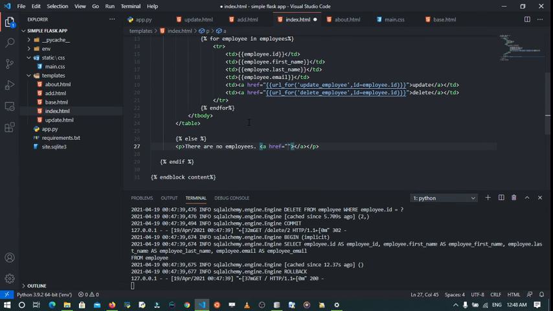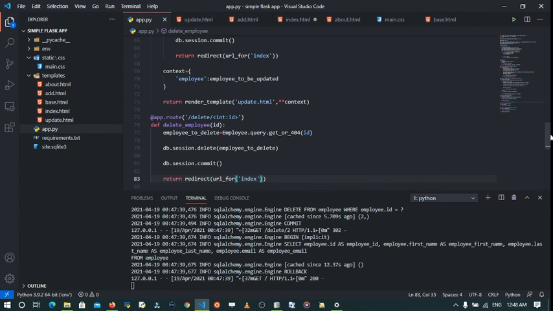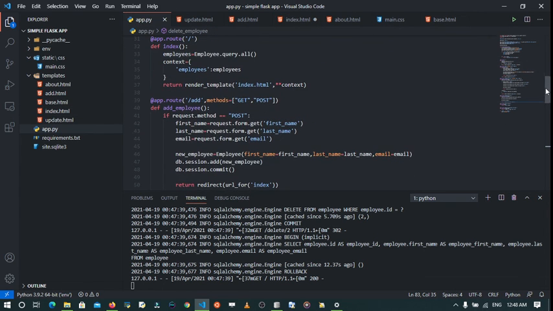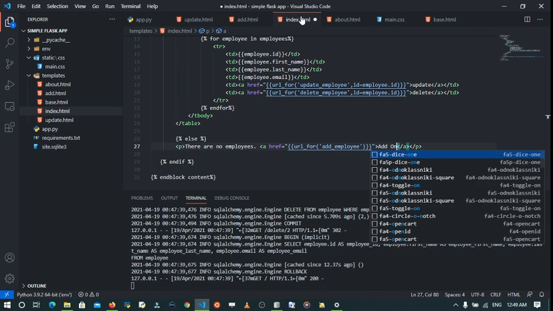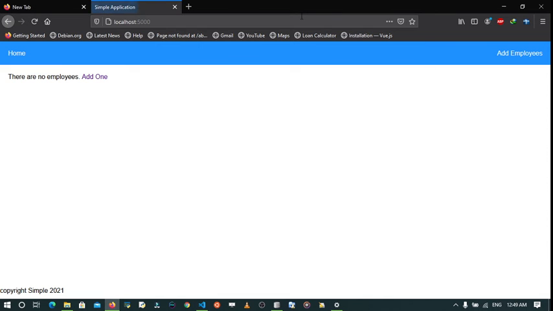So with an href for adding, I'm going to say url_for, then check for that function. It's going to be add_employee. So I'm going to say url_for add_employee, and the link text is add one. So if I refresh, we have this.